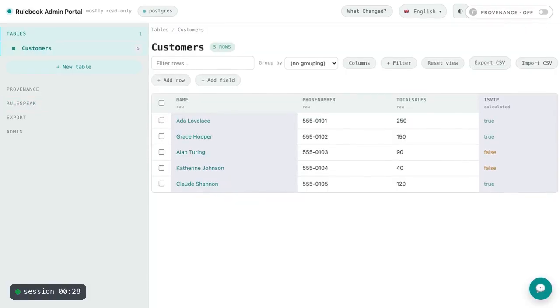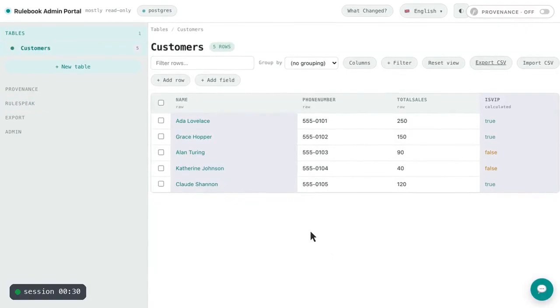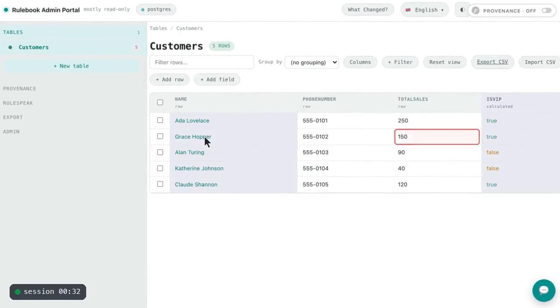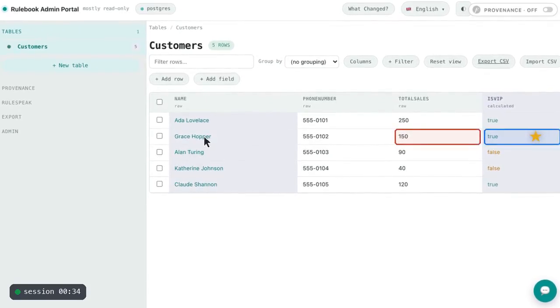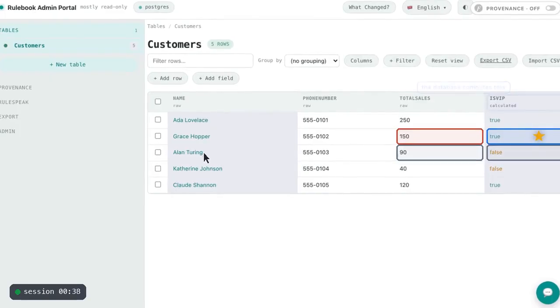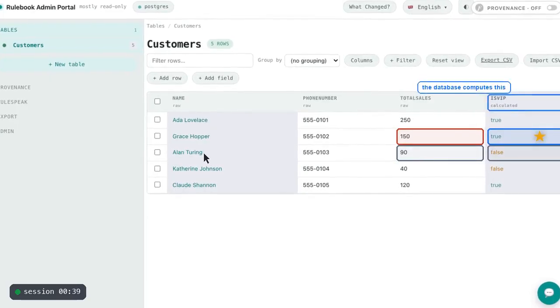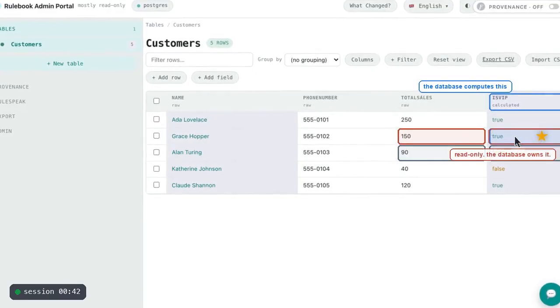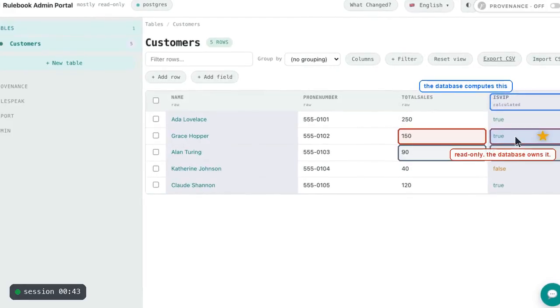And less than 2 minutes in, we have an actual running admin portal that allows us to fully edit all of the rules. Like, there's ACME LLC's customer list, Grace Hopper, with $150 in sales. And yes, VIP is true, but remember Alan Turing, he only has 90, so his flag is false. And notice the VIP column is labeled calculated. It's read-only and can't be changed because the database owns that answer.